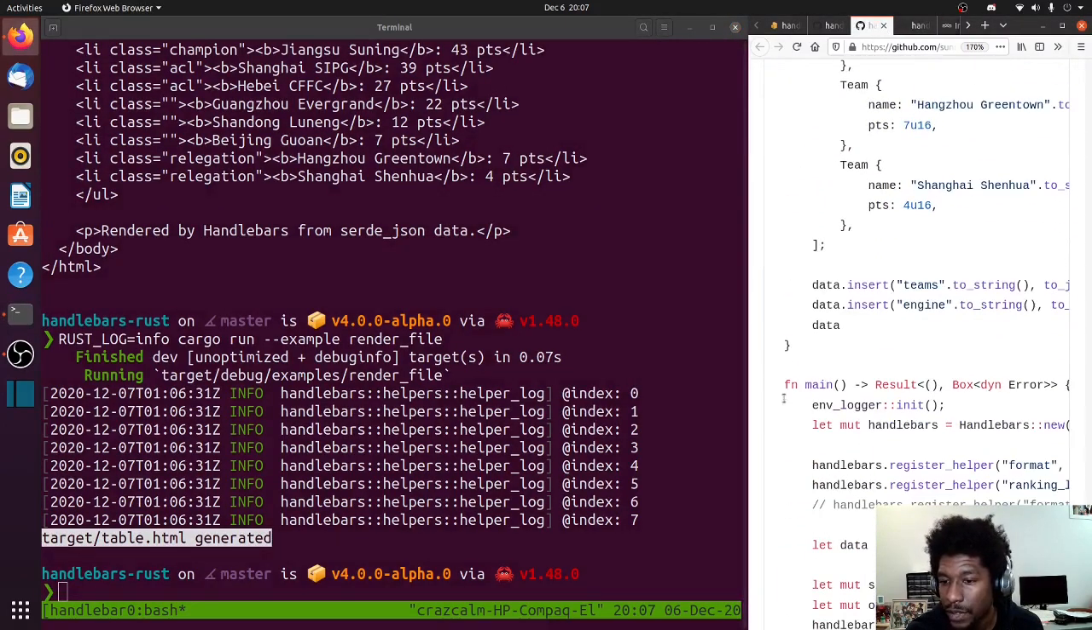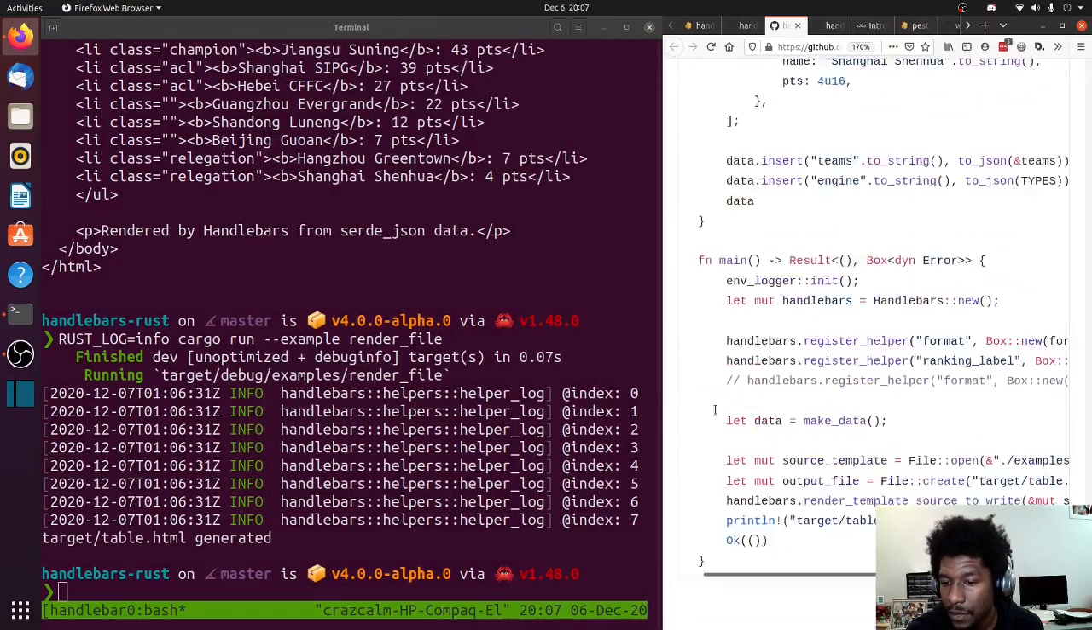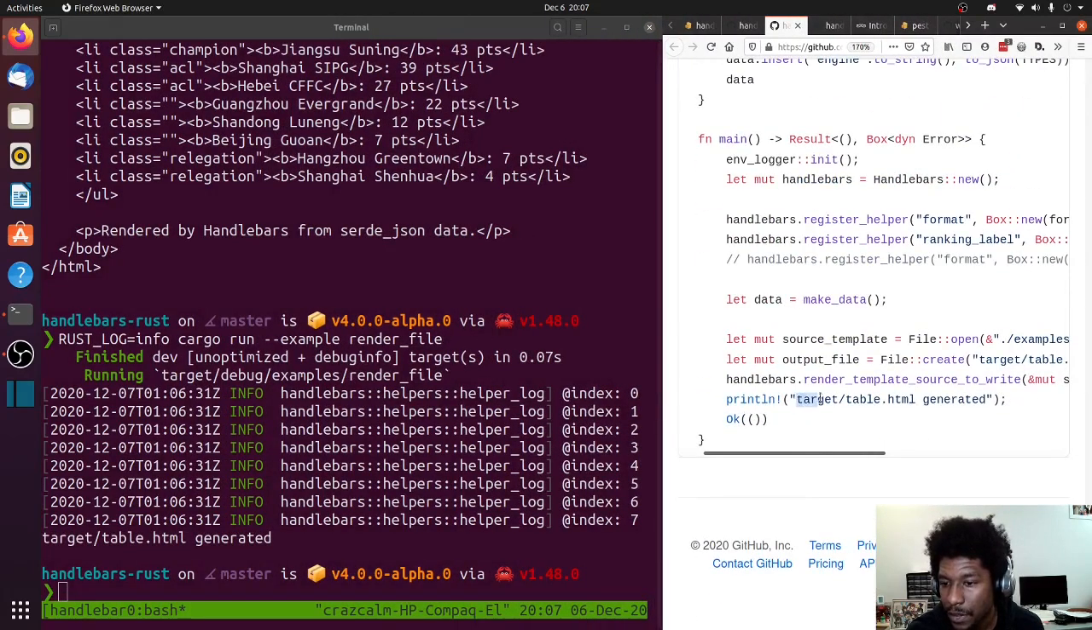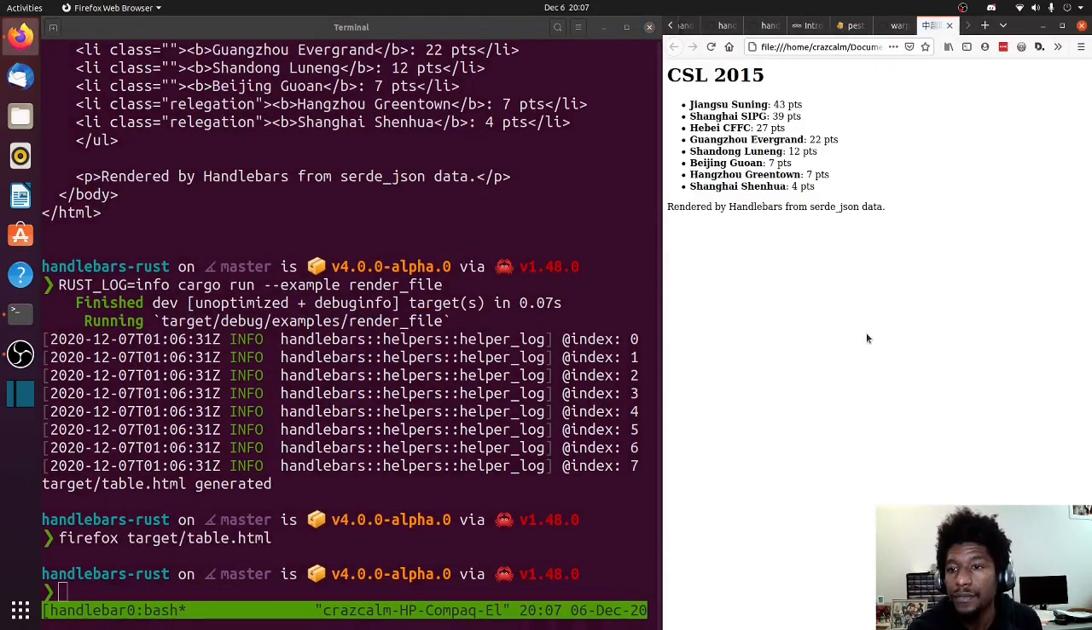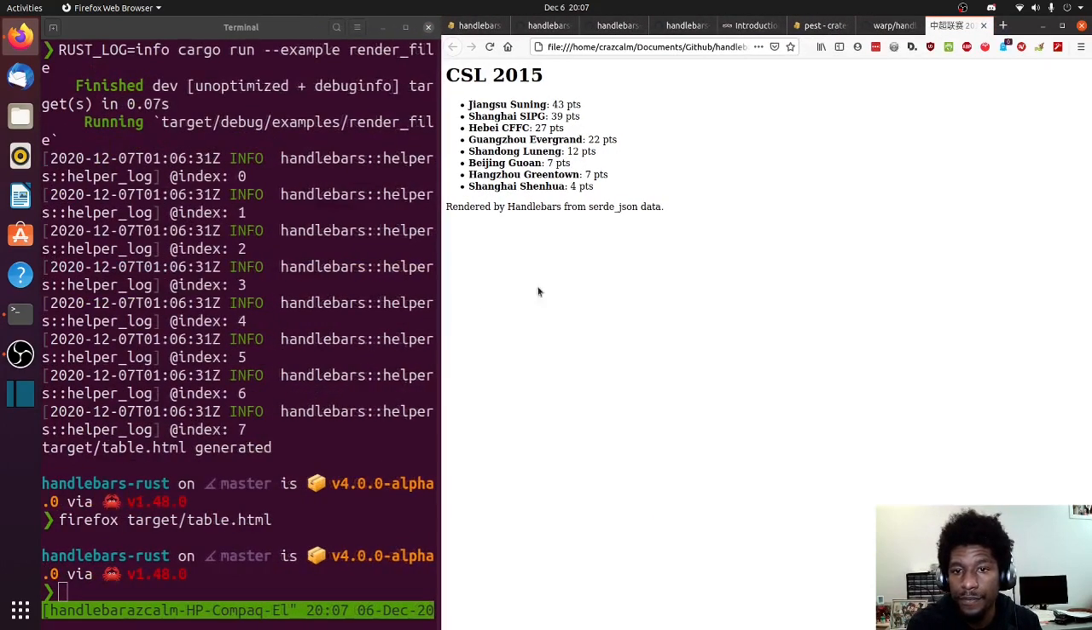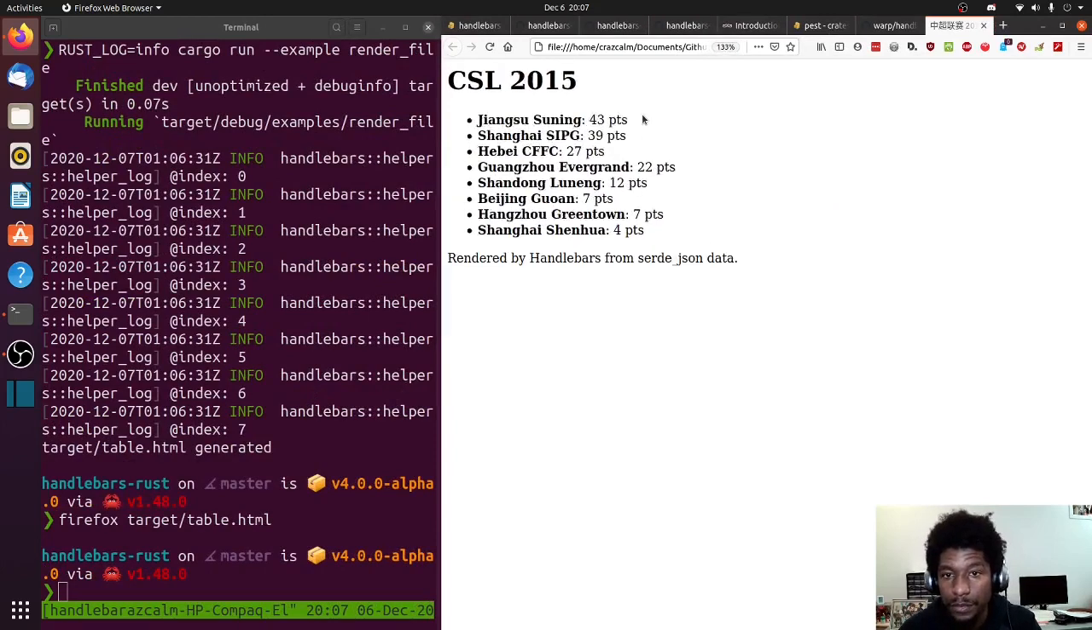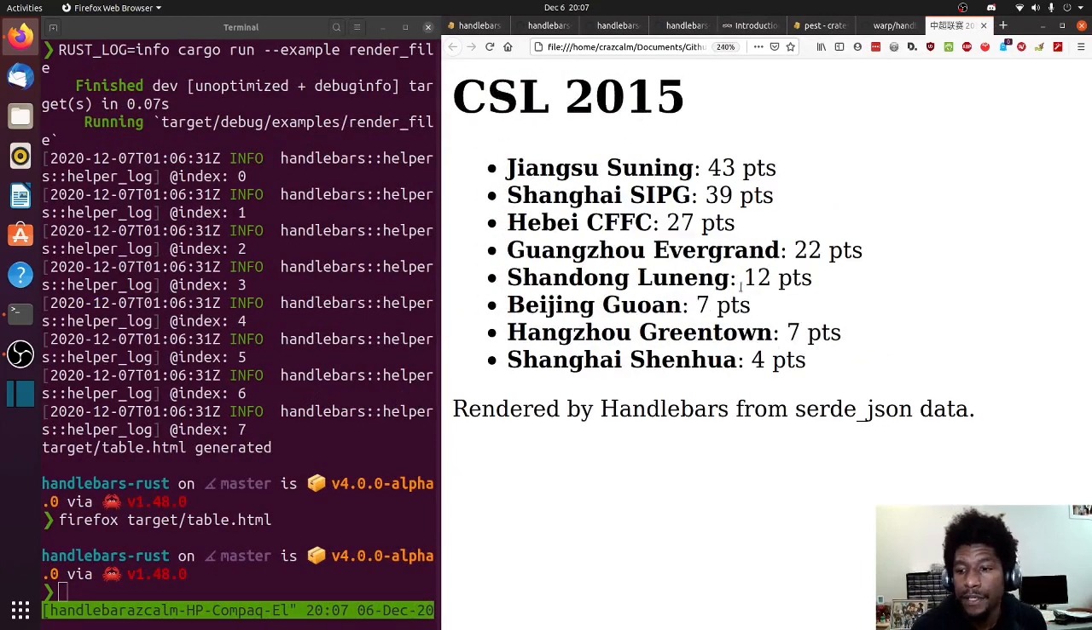Scroll down to the bottom. This was created at target table HTML. So we can do Firefox target table HTML. And this is the file we just created. So I'll move this over. Make it a little bit bigger. So this file looks exactly like the one we had in our terminal, except now it's actually rendered via HTML.